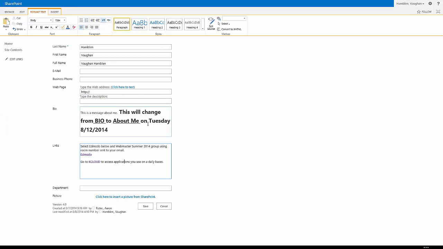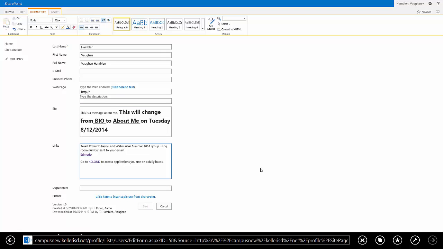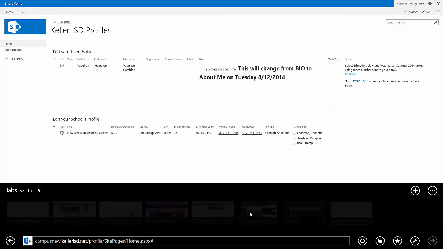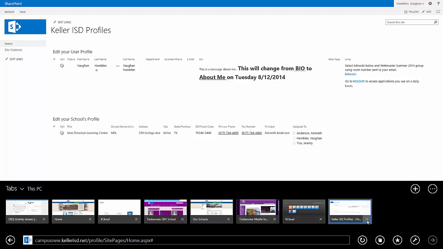Once you've updated your About Me field and your links field, just click Save, and it's going to save that. That's it. That's all we need to do to update our profile. We can actually close this window, and we can close this window, and we're done.